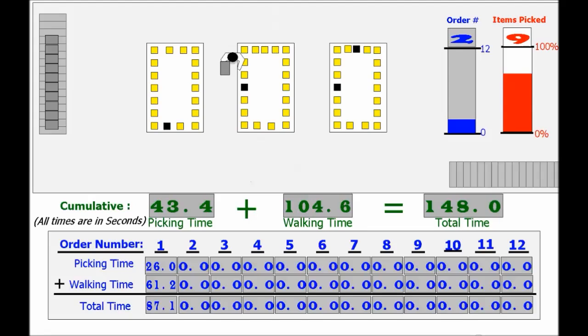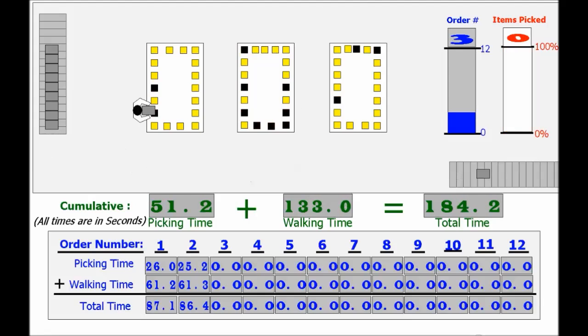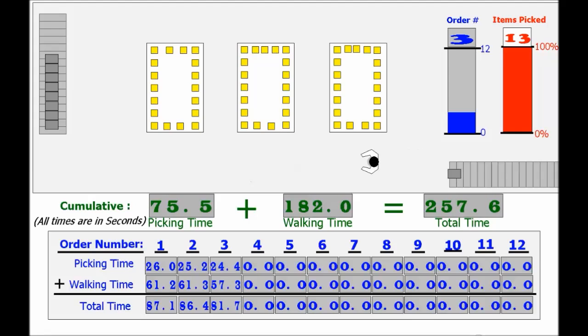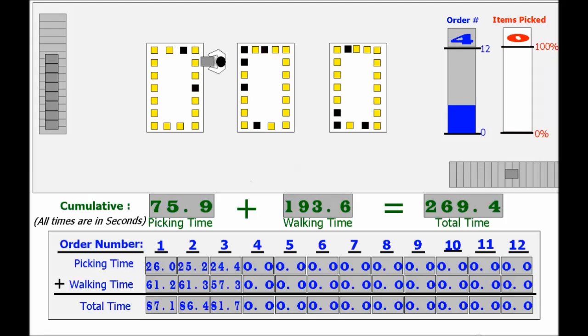The picker is responsible for filling 12 meal orders, and her walking and picking times are calculated both per order and cumulatively. She begins with a gray tray to the left of the screen and a meal order of about 10 to 14 items. Each item is assigned a number from 1 through 56 and sorted along the perimeters of 3 rectangular tables. The yellow squares represent the bins in which the meal order items are stored.